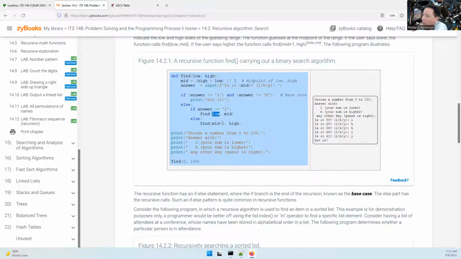The low parameter stays the same, but the high parameter is going to be, because it's in the lower half, this mid here. Whereas if it's in the upper half, the low parameter is going to be mid plus 1, and the high parameter is going to be what the high was here. And it keeps on calling itself until it either got it or it didn't.